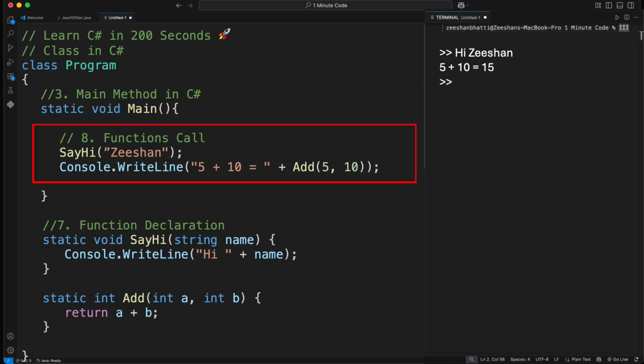Now we call those functions. We pass Zshan to SayHi, and it prints Hi Zshan. Then we call Add(5, 10), which returns 15, and we print that along with a message. Function calls in C# are just like you'd expect. Pass the arguments in, and let the function do the work.